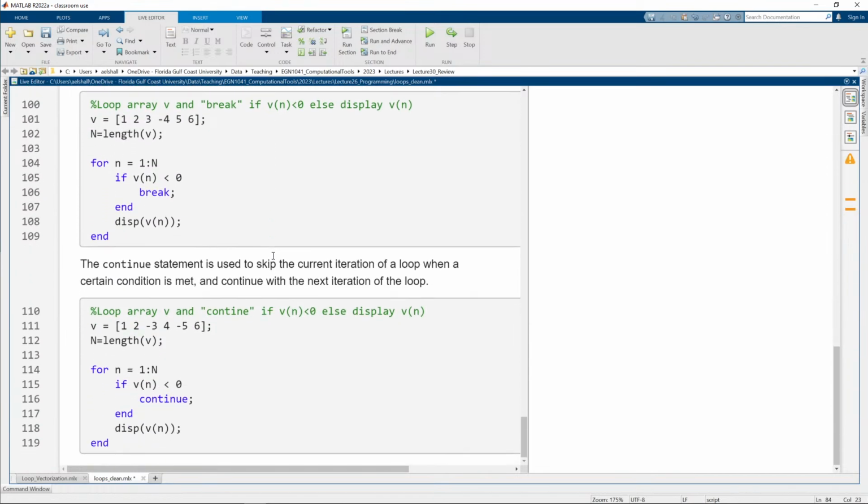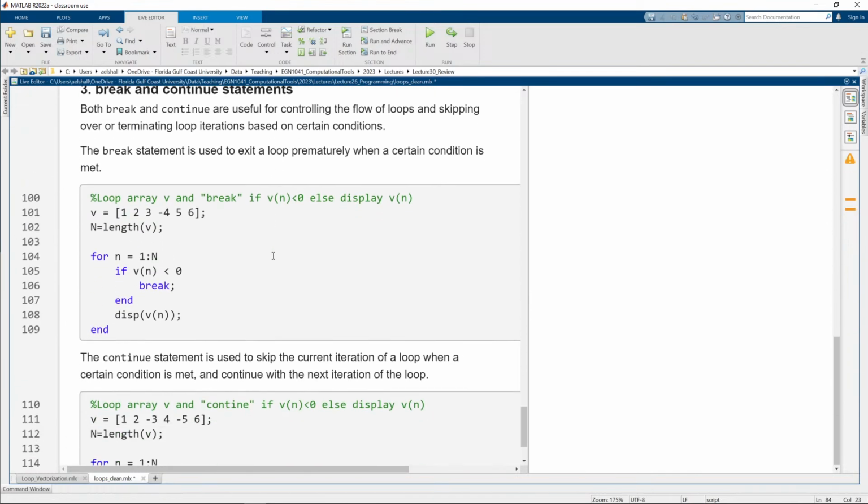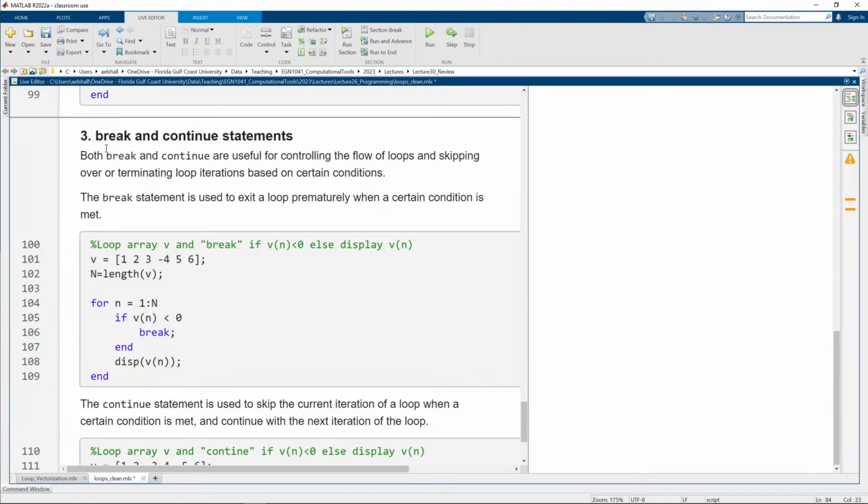And now we have two more very useful things, which are break and continue. Both are useful for controlling the flow of a loop and skipping over or terminating a loop iteration based on a certain condition. The break statement is used to exit a loop prematurely when a certain condition is met.